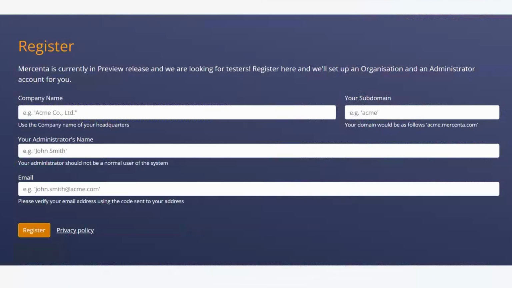For the company name field, use the full legal name of your top-level company in your organization. You will be able to add subsidiaries later, once your account is registered. Next, give a name for the subdomain that your users will use to access their portal. In this example, I'm using Acme, which means that your portal will be found at acme.mercenta.com.